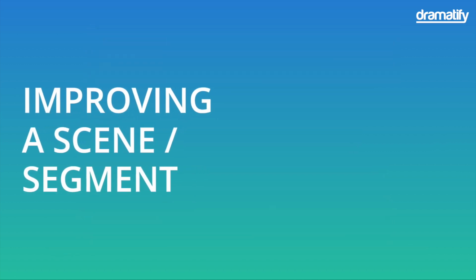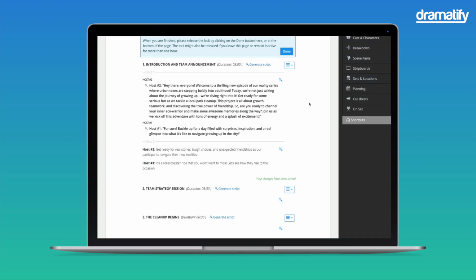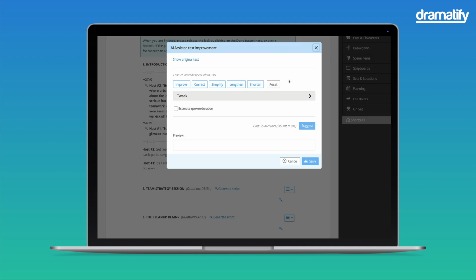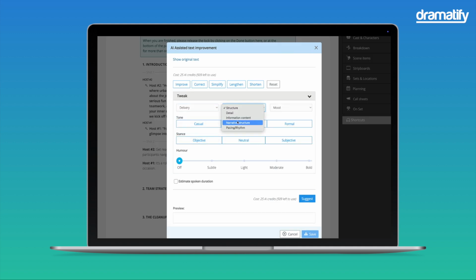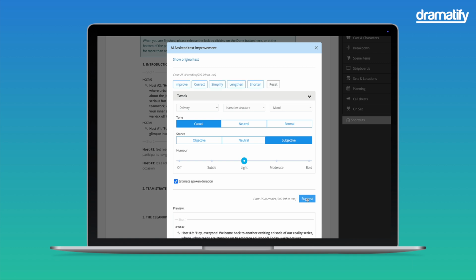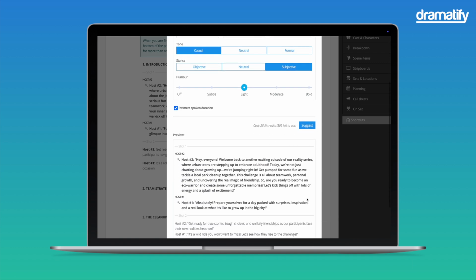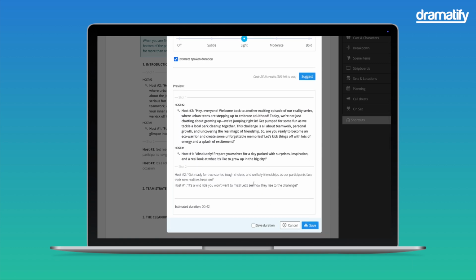To improve an entire scene or segment, choose Improve Script Text for All Shots from the menu next to the scene header. It works just like the Shot Improver, with one key difference. If you check the Estimate Spoken Duration box underneath the Tweak section, you can save the duration to the rundown by checking the Save Duration box to the left of the Save button before saving.